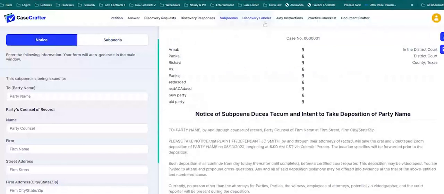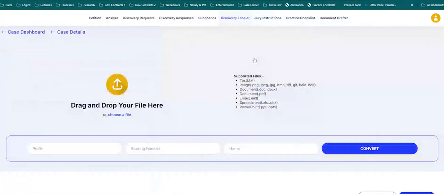The discovery labeler is another fun thing that we designed. It's designed to work with another software that I use in my practice called CaseFleet, but a lot of y'all have it, and I know that we briefly discussed discovery management in part 1. So Case Create doesn't necessarily do discovery management. We help with some aspects of it.